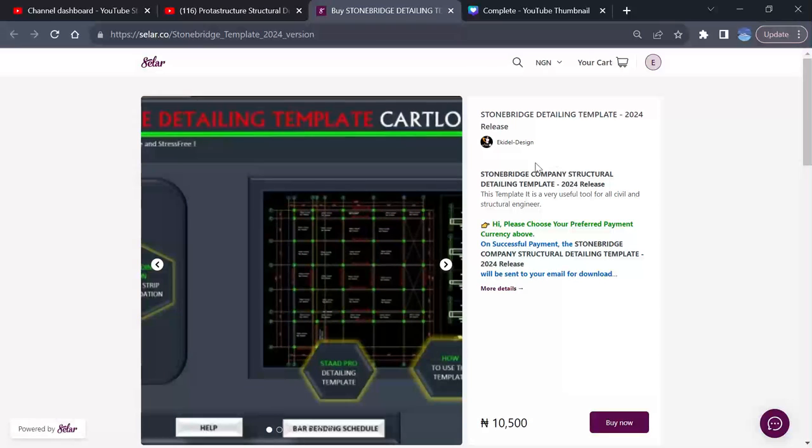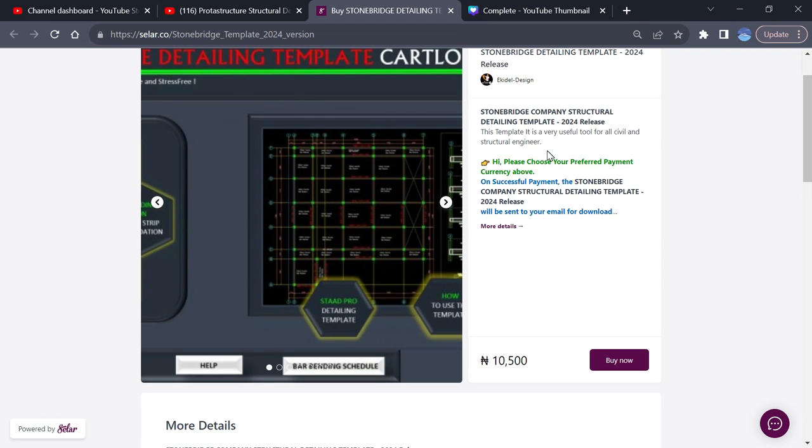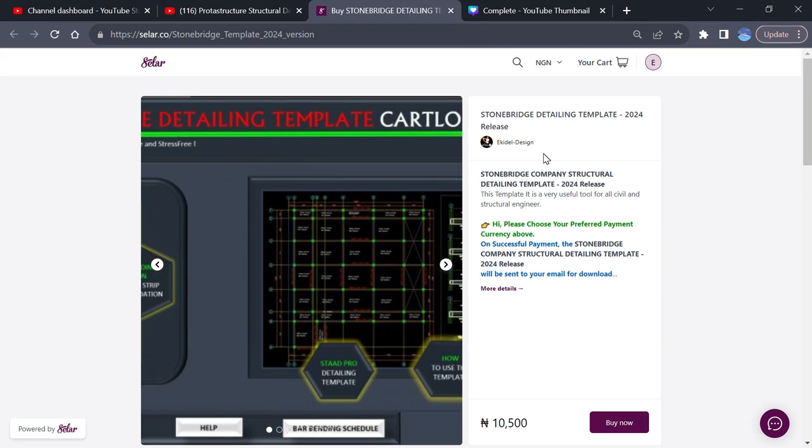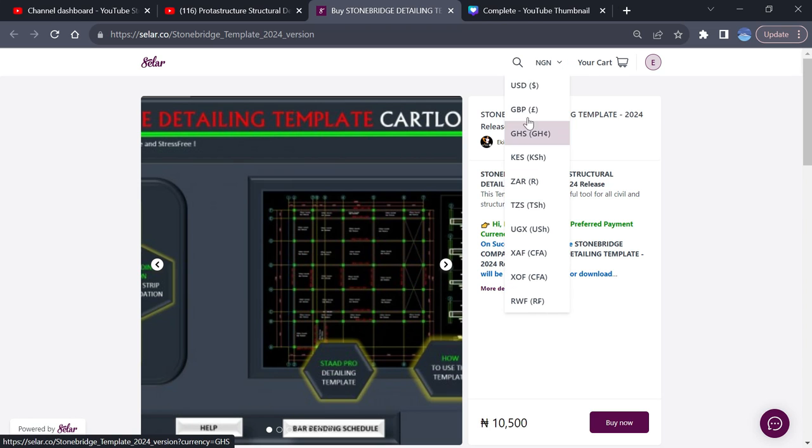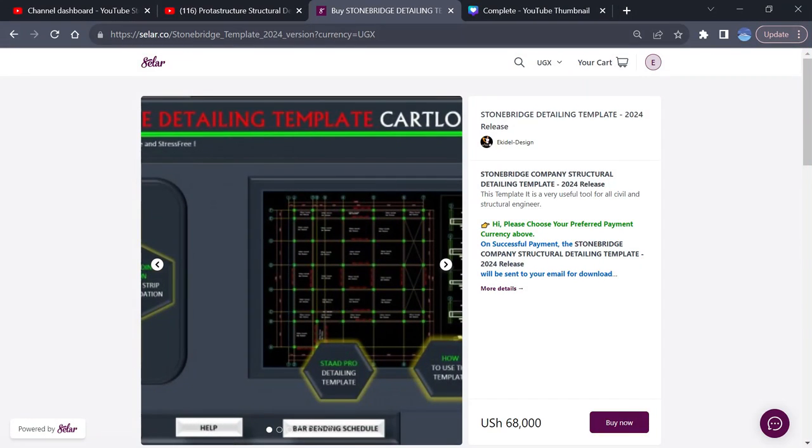But for now I want to show you how to purchase this template based on your own country currency, using mobile money. To purchase the STONEBRIDGE template using mobile money if you are from Uganda, the first thing you do here is to change your country currency. As you can see, we have several country currencies. You change your country currency to UGX, which is Ugandan shillings. Once you have done that, wait for it to change.